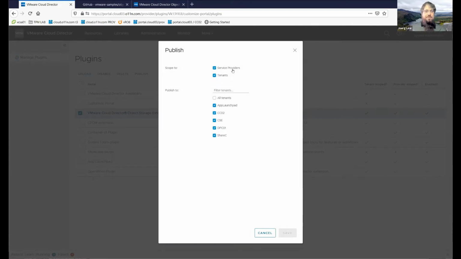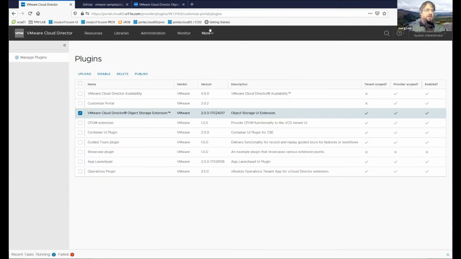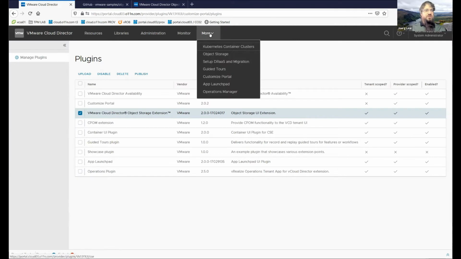your business model, to really upsell the capabilities. Or for tenants that you don't want to have access to OSE, you can even just hide the plugin in the More menu so that they don't even see the object storage and don't get any error message that they don't have access to things they are not aligned to or allowed to use.